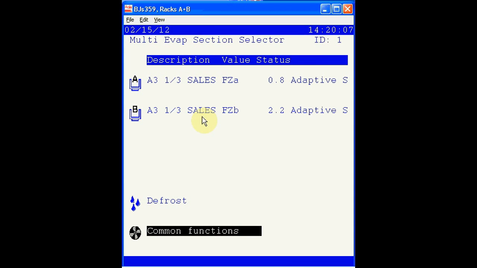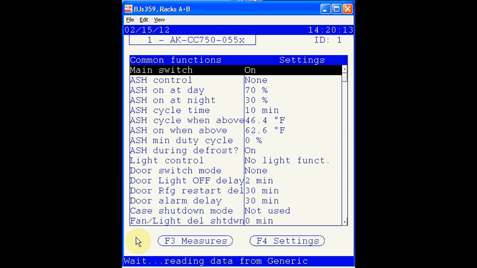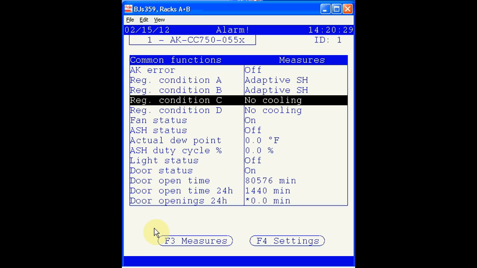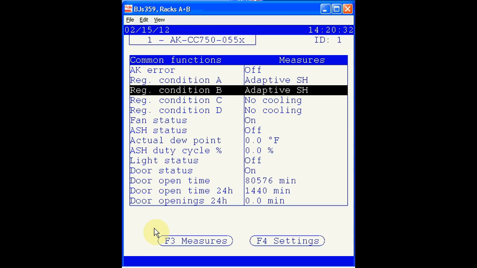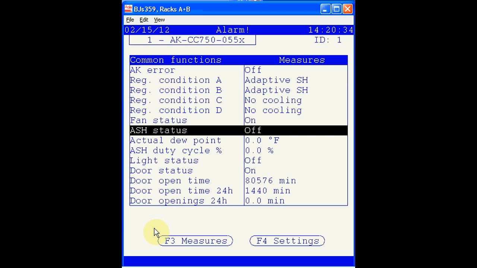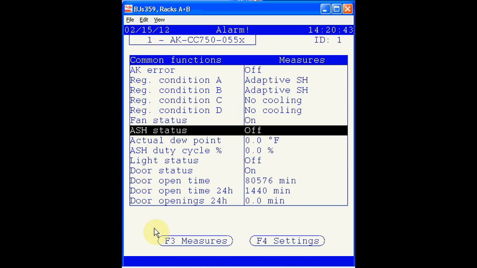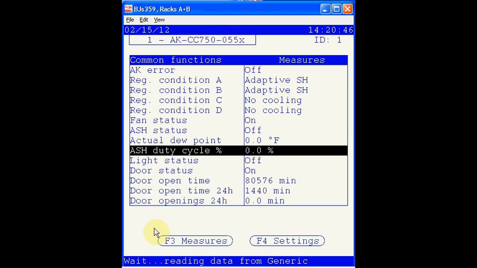If we then return to the main overview for the 750, we can go into common functions. Common functions include information on anti-sweat control if we are utilizing it, light control, and door switch control. If we first click on F3 to view measures on the common functions, we again start off with the regulating conditions on each evaporator. We can see the status of the fan relay is on currently, and because we are not using anti-sweat control, our status is off, and we have no dew point or duty cycle percentages.